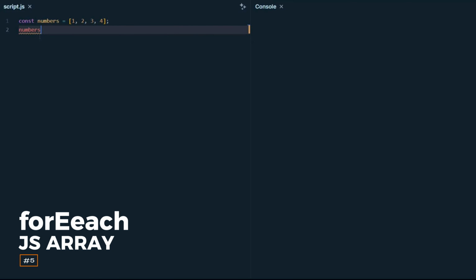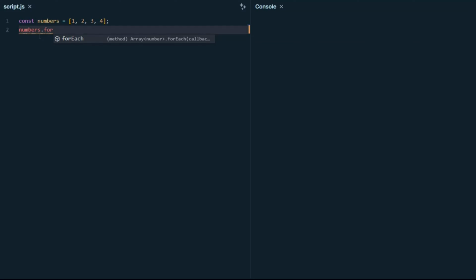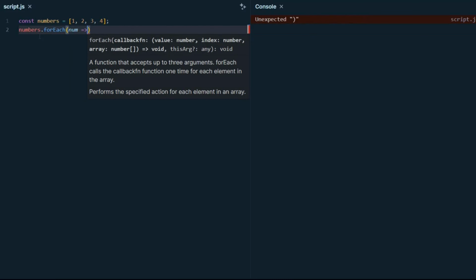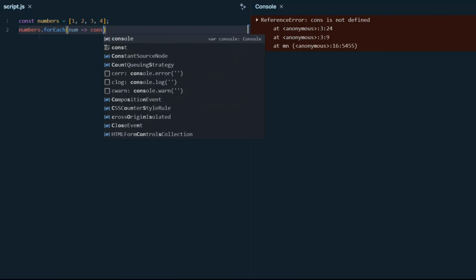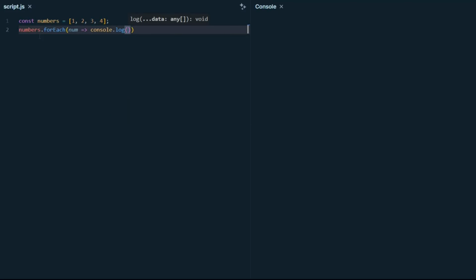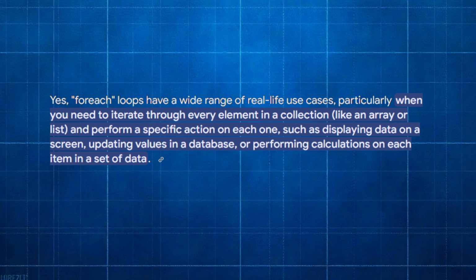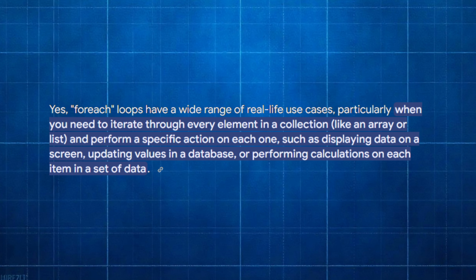Now let's talk about forEach. We can say numbers.forEach, num arrow function console.log, and now I'm multiplying by 3. So it is just like map, but forEach is showing all the elements, like 3, 6, 9, and 12, that is 3 multiplied by each element of numbers. So that's kind of like map, but forEach is also a useful function, and it has so many use cases in real life projects.